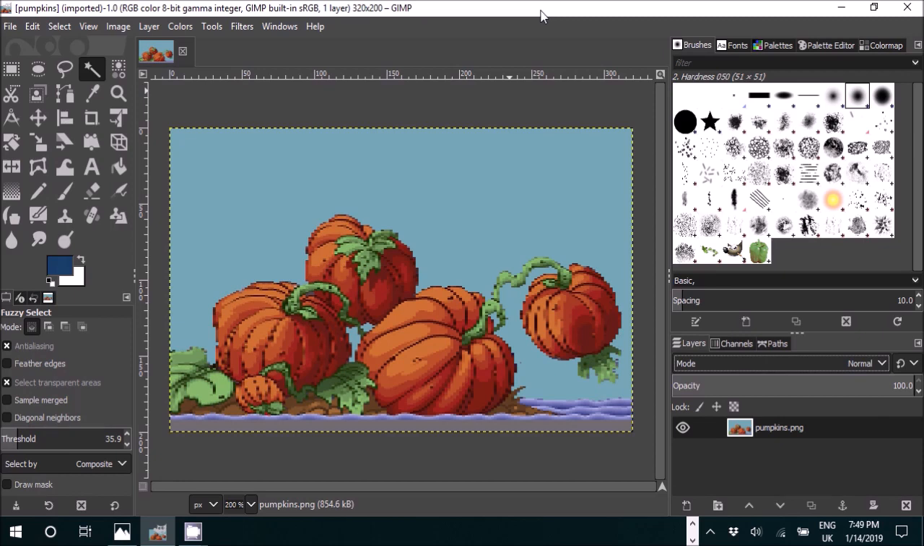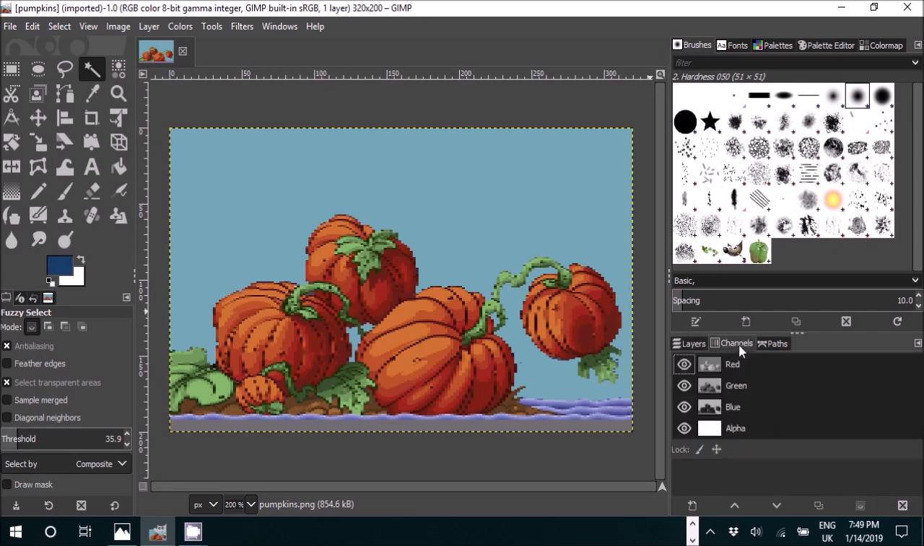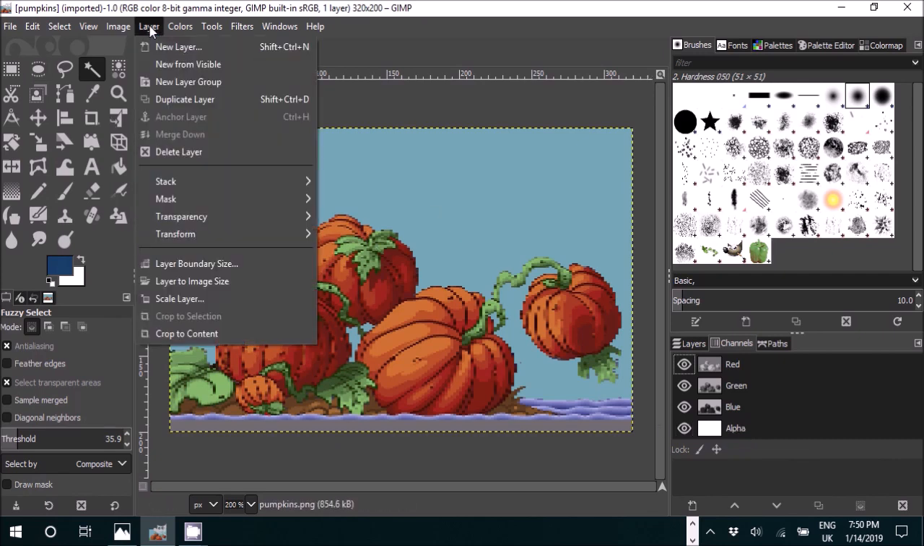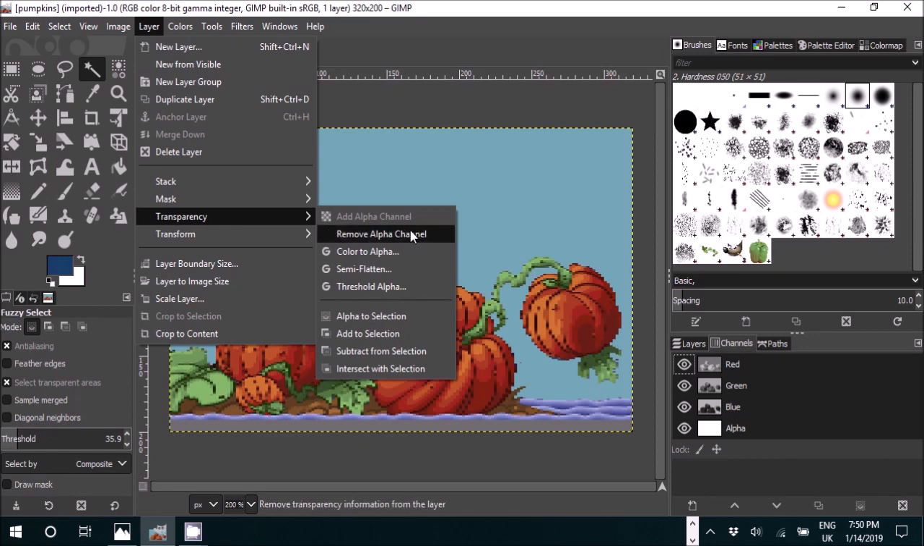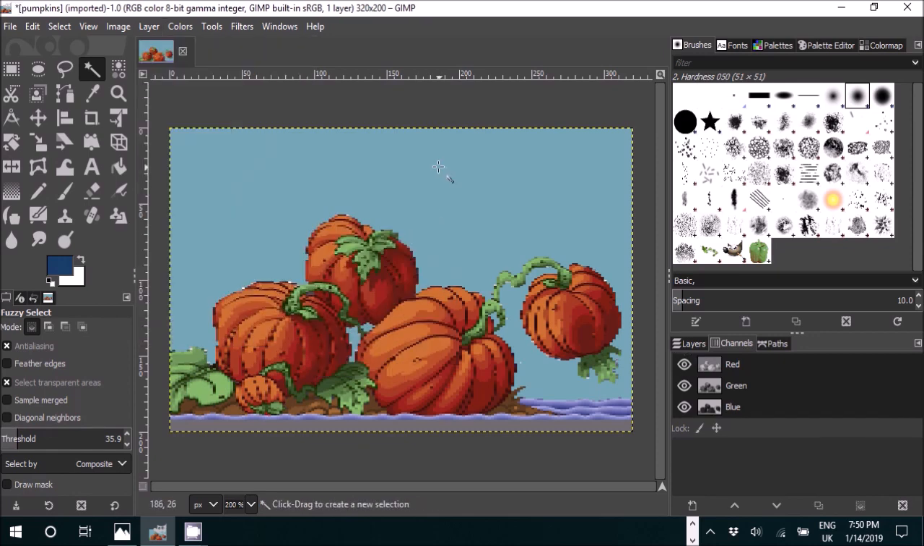The first step which you should always take is to make sure that there is no transparency channel inside this picture. If you look here on the bottom right, there are tabs for layers and channels. If I click on channels on this picture, I can see that there is an alpha included. So I want to remove this alpha, otherwise my picture will not be able to be converted by the 8-bit Unity Python script. So let's go to Layer, Transparency, and Remove Alpha Channel.